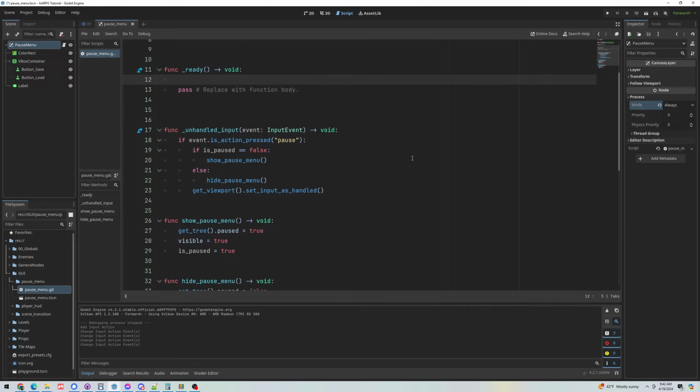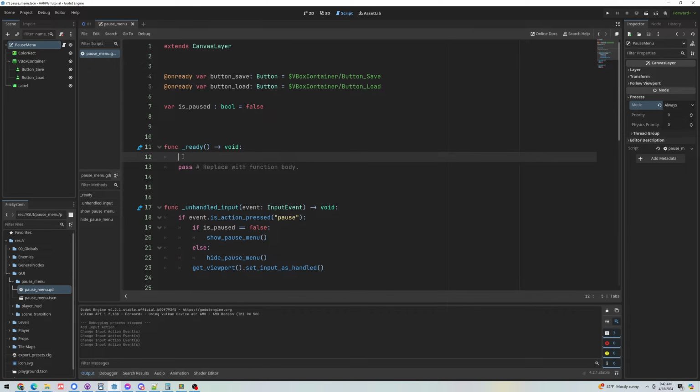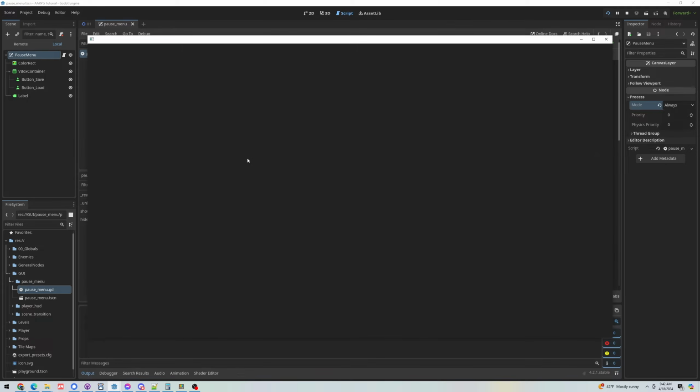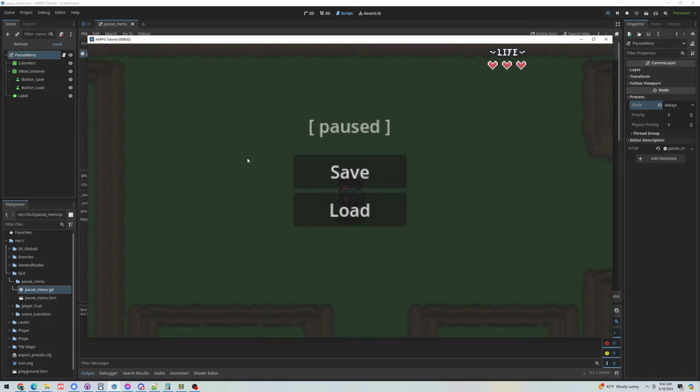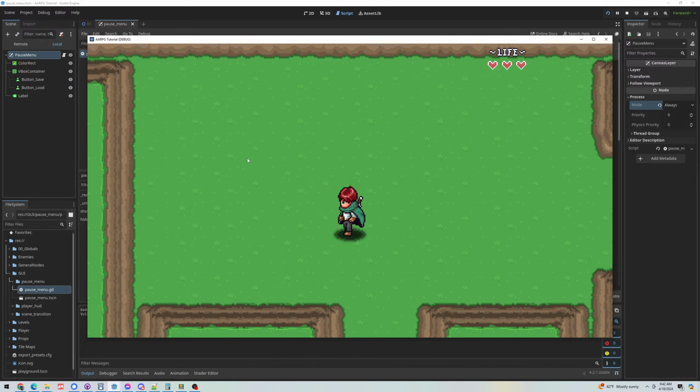Let's also do one more thing. Right now our pause screen is showing. As soon as this script runs, let's just call the hide pause menu so that it'll hide it. Okay, let's run the game. No pause menu. Now if I hit escape, game paused. I'm pressing my arrow keys and the player does not move. And then I can hit escape again and we'll go back.